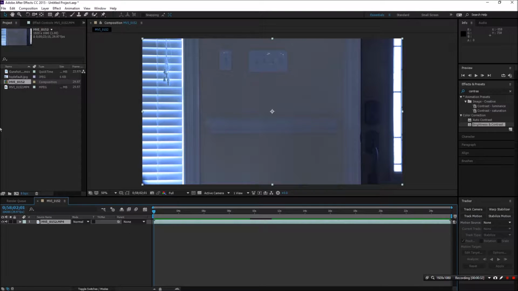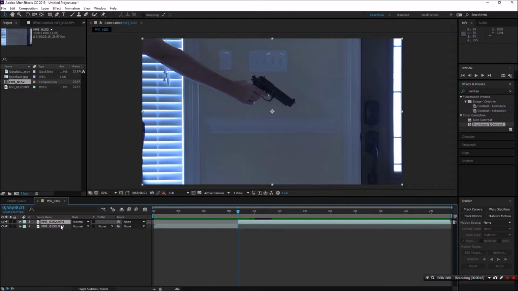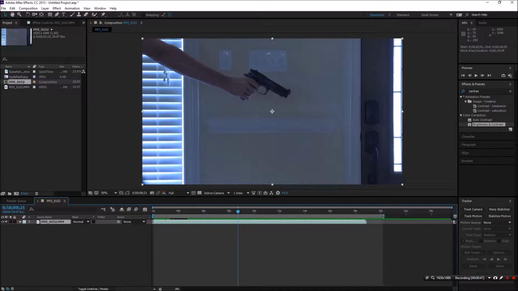So this was actually shot a very long time ago, but it's just me coming in and shooting an airsoft gun. Okay, so I'm just gonna trim it here. Throw it back, trim comp to work area.